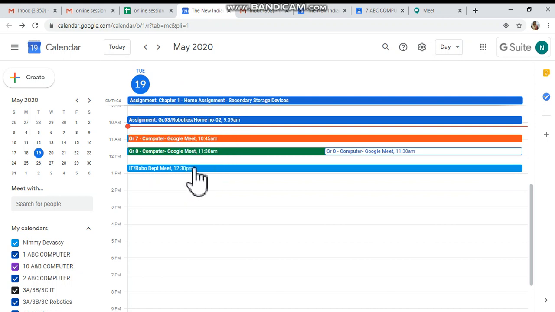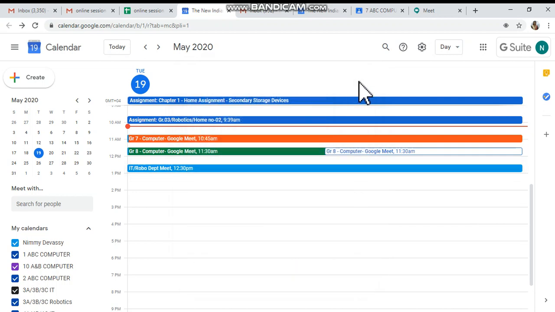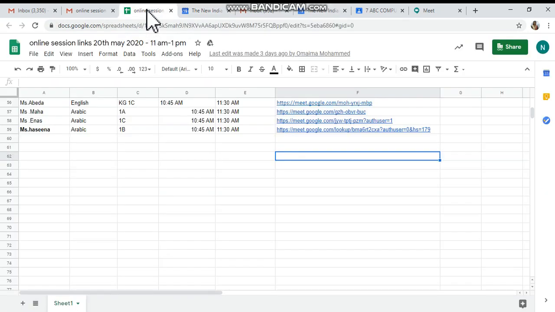If you want to choose any meeting's information, you just click over there and you will see the Join with Google Meet option. Near that option you will see a Copy conference link to clipboard option. You just click over there and you can see it is successfully copied to clipboard. Then you can close this. Now you can open your Google Sheets or Word document or Excel document, wherever you want to copy.